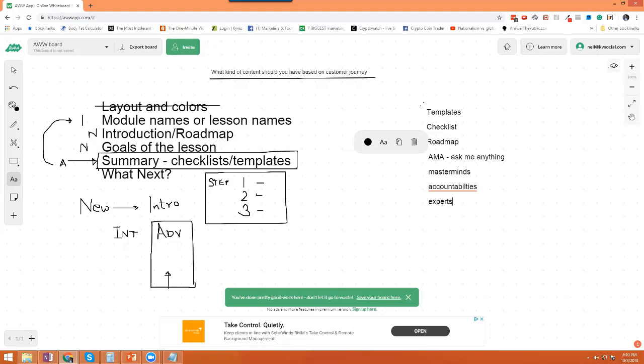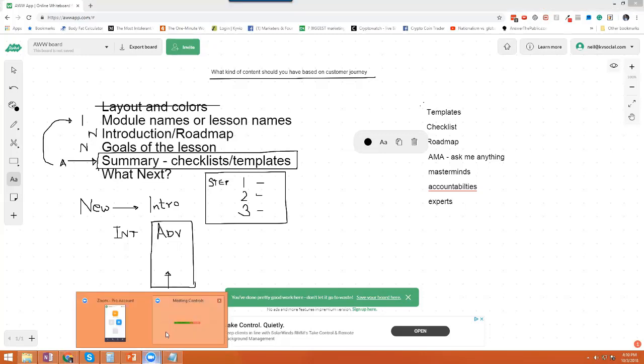So all of this should factor into how you position your course. And when you sell that, then you can also structure the content to give people exactly what they need.